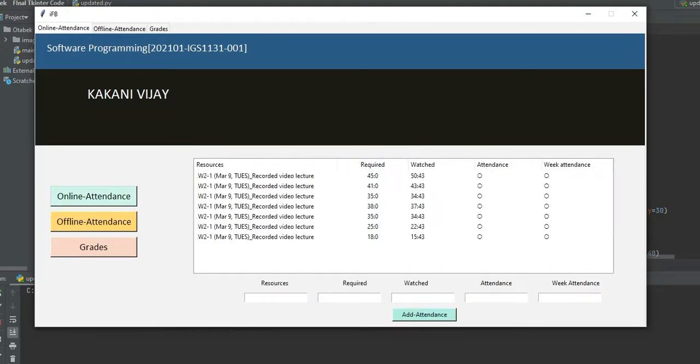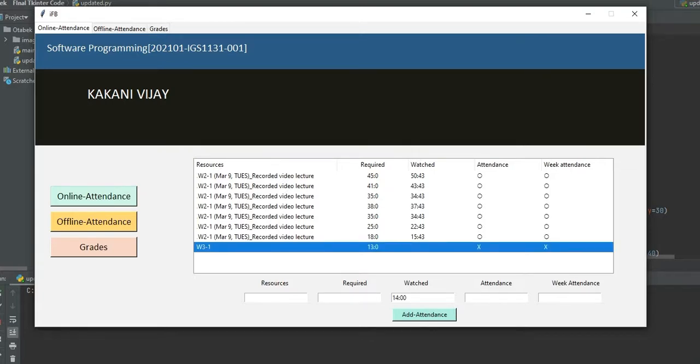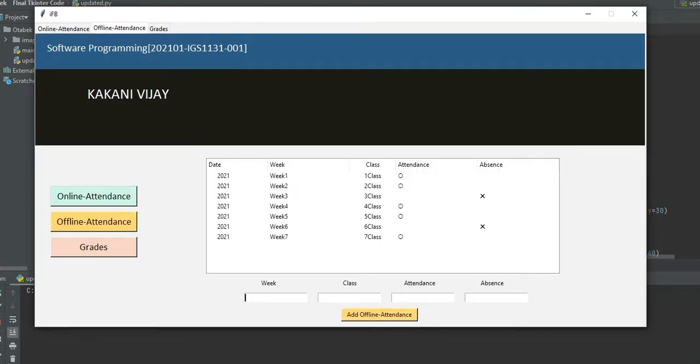For example, you can fill in these fields. Let me show you one example. You can fill in the watch time, and if the student attended, you can just write attended, or if he is absent, you can write absent. For example, let's write absent, add attendance. You see that it is added here, and the offline attendance is the same.